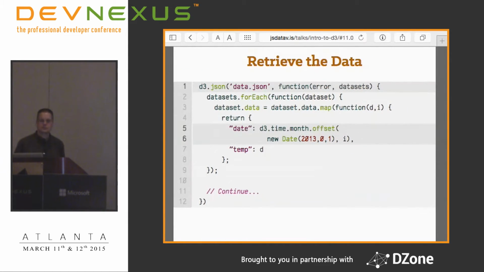We're going to convert that to a time. And that, again, I list as an example. It's lines 5 and 6 there, just to show you that D3 has utilities to manage times. In this case, we're creating months out of just an index into the data.